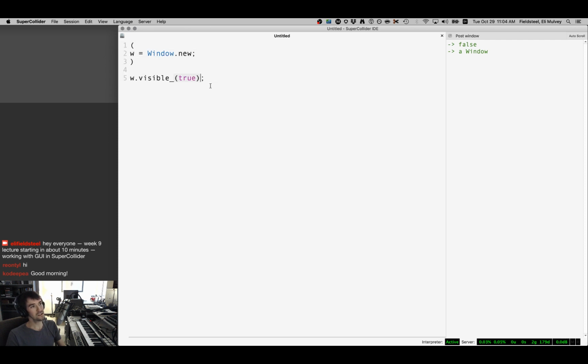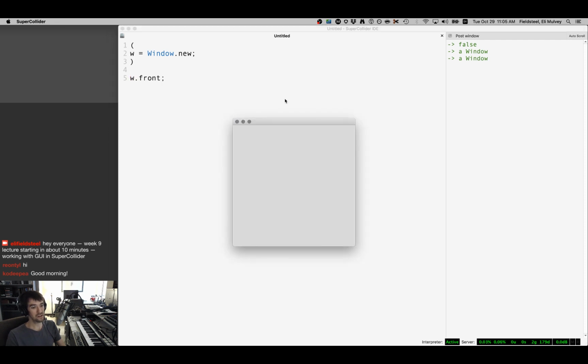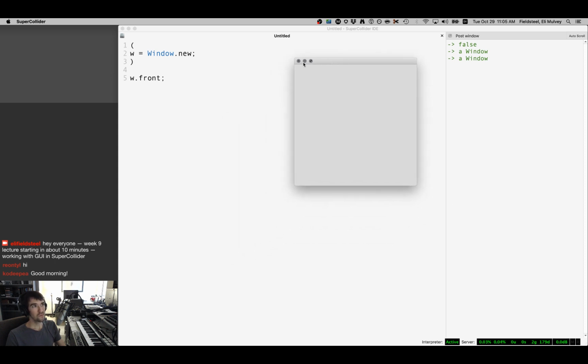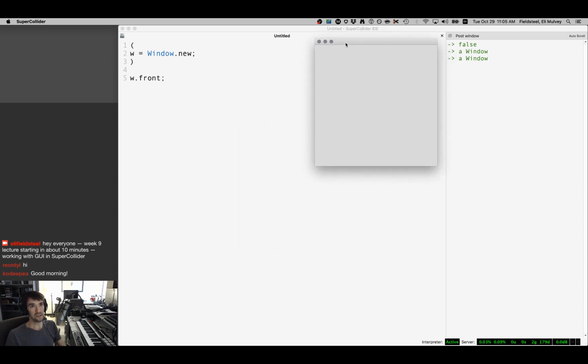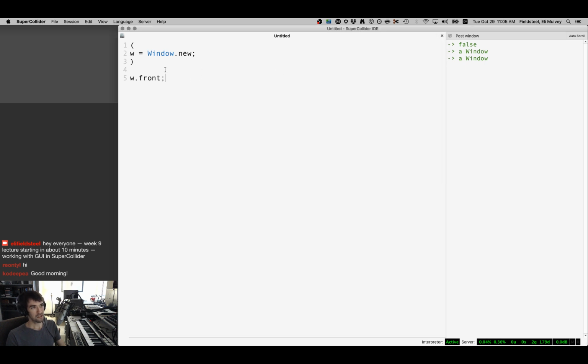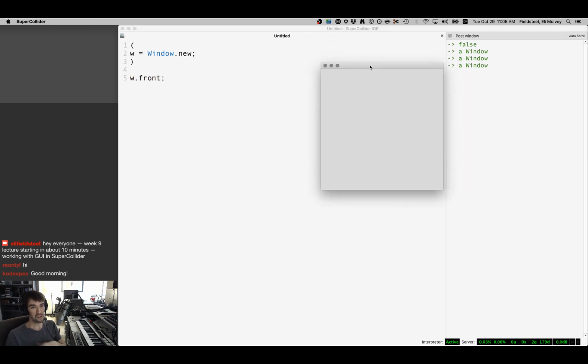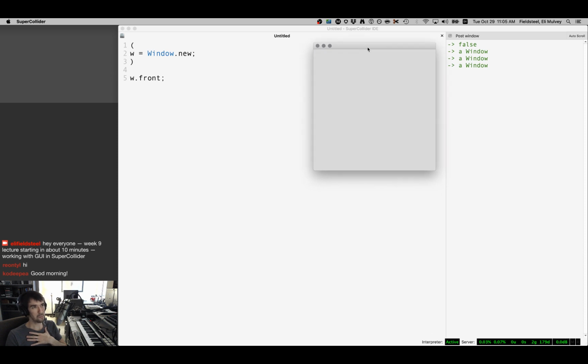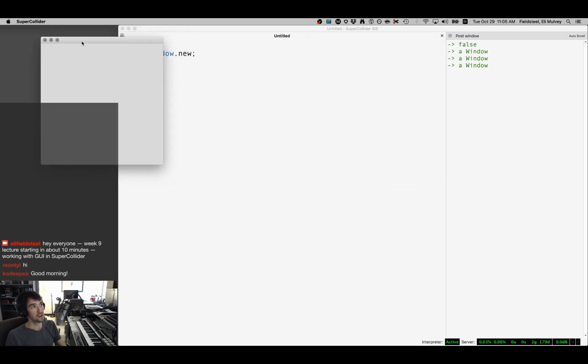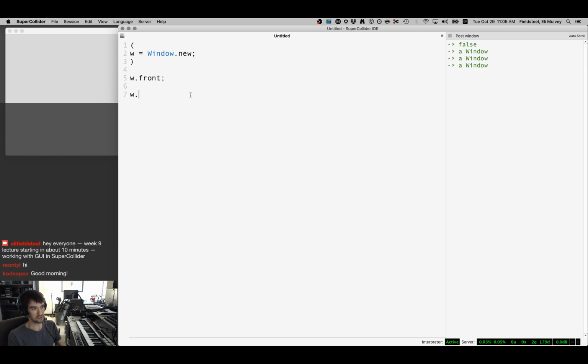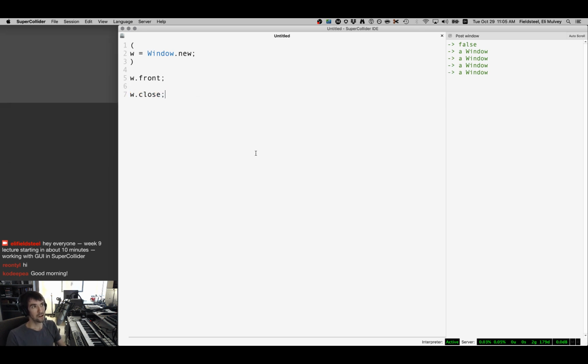Oh, no, I'm mixing it up with something else. We want to call front on the window. And there it is. Visible, I think, applies to something else, but we can just call w.front, which has the effect of making it visible and also making it the topmost thing. We don't have to put these on separate lines of code. Let's say w.close, get rid of that window. This is the same as just clicking the close button on the window.